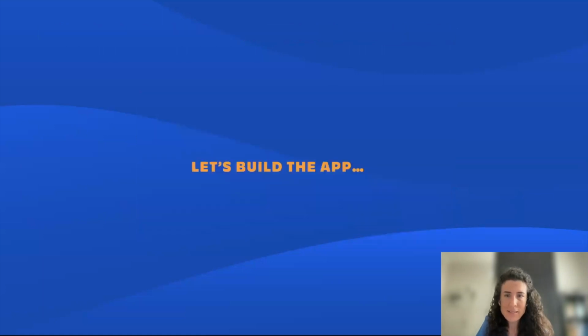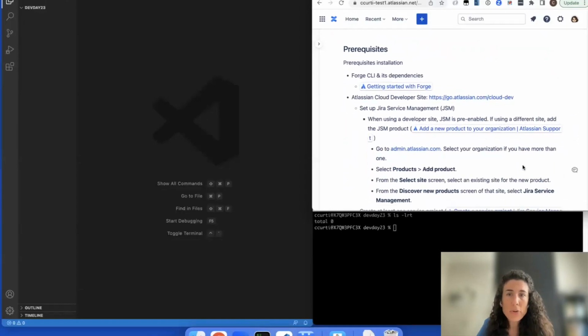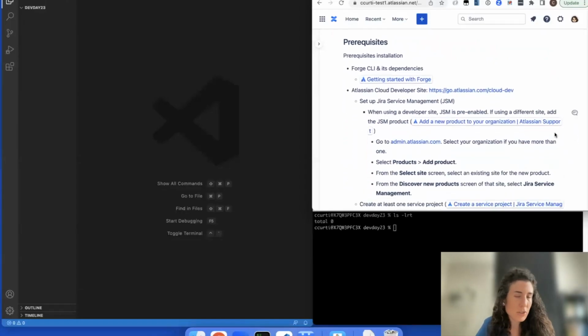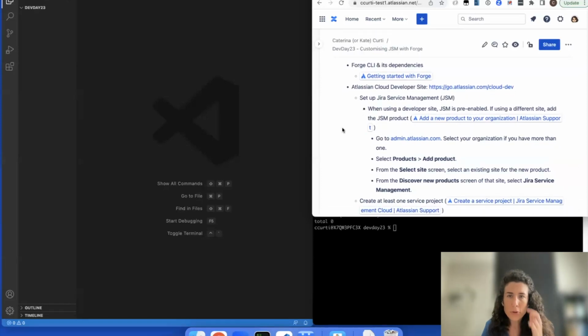So let's get started. Some prerequisites for this session. I have them here. I'll give you a few minutes to check that everything is set up. The prerequisites are the Forge CLI, the command line interface, which is used for building and for deploying Forge apps.